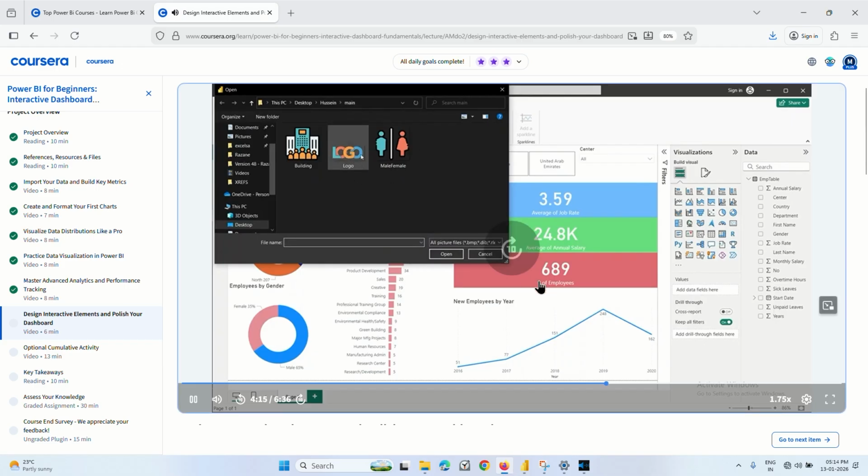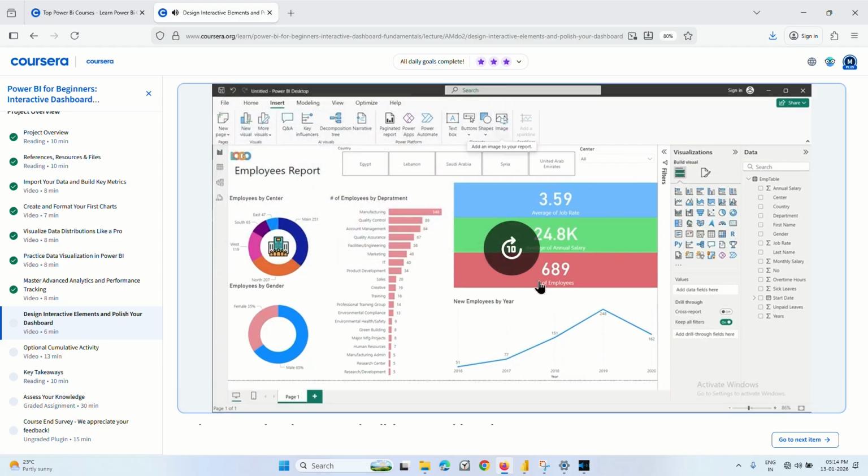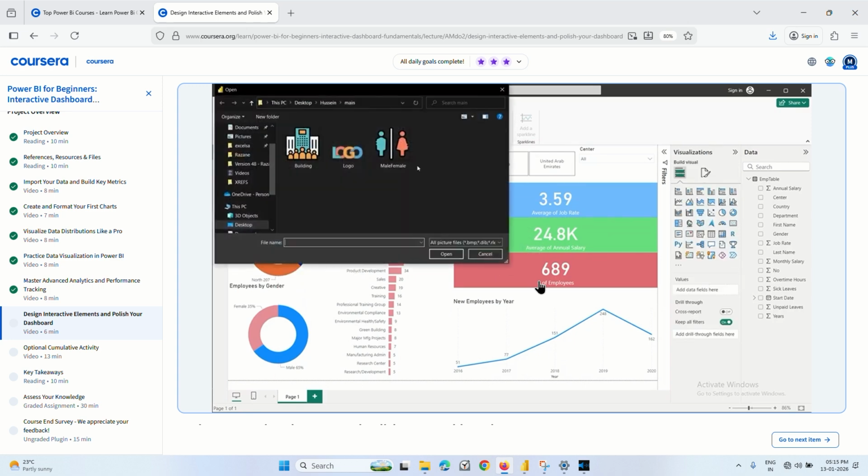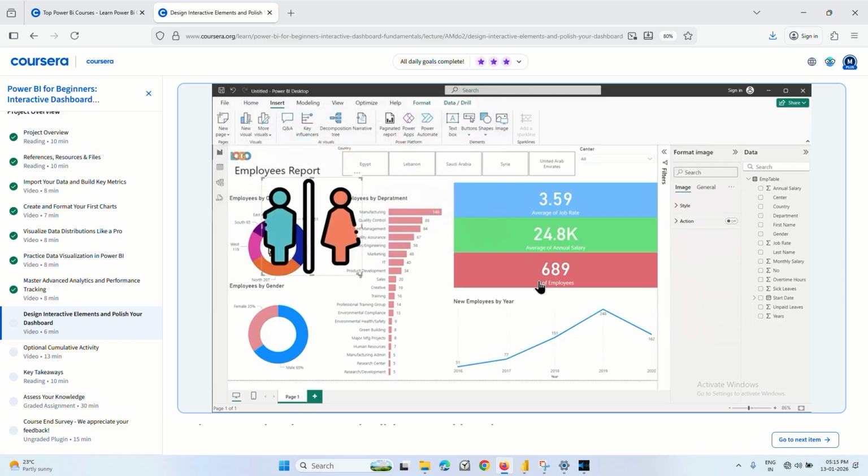So let's add this icon again and get this image and put it within this employees by center donut chart. And let's click again and get this image of male and female and also resize it and put it here within this donut chart that shows distribution by gender. And that would be it.